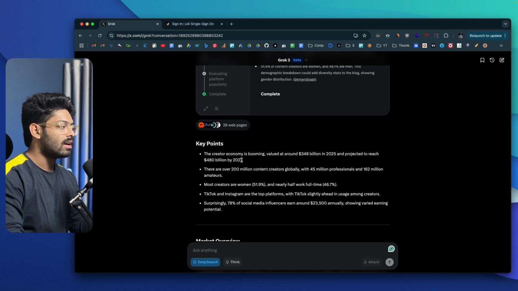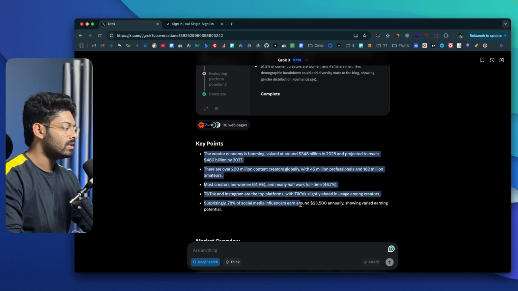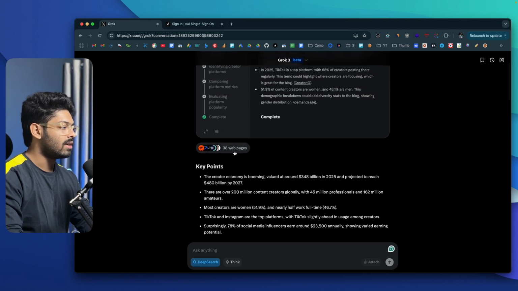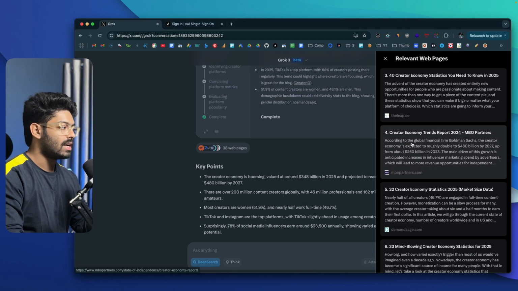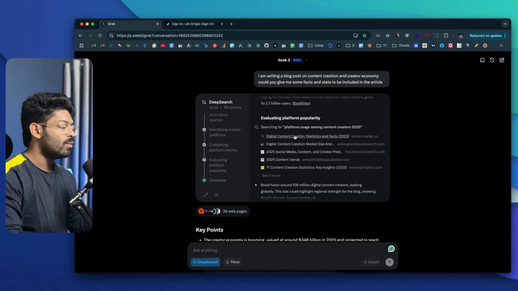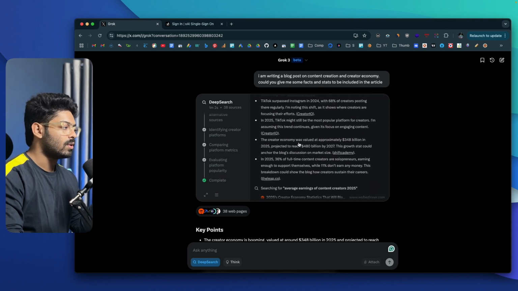So I just went ahead and asked, give me some facts and stats that I want to include in my blog post, and the AI has gone ahead and given me all these in here, so I can go ahead and use this. And the best part is that Grok has even shown all the sources from which it has pulled the data. So if I want to, I can go ahead and visit the source and be 100% sure that the statistics or whatever data the AI gave me is actually correct.